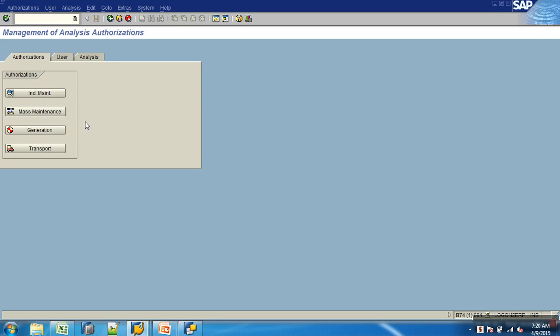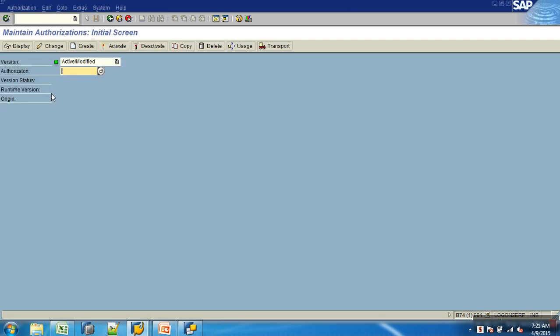So, authorization. We're trying to create an authorization object, right? You can do it in two ways. One is you can create authorization objects one by one, or you can dynamically generate those authorization objects. Generate means thousands of objects are created automatically. So I'll say individual maintenance and then say create. Just give some name.